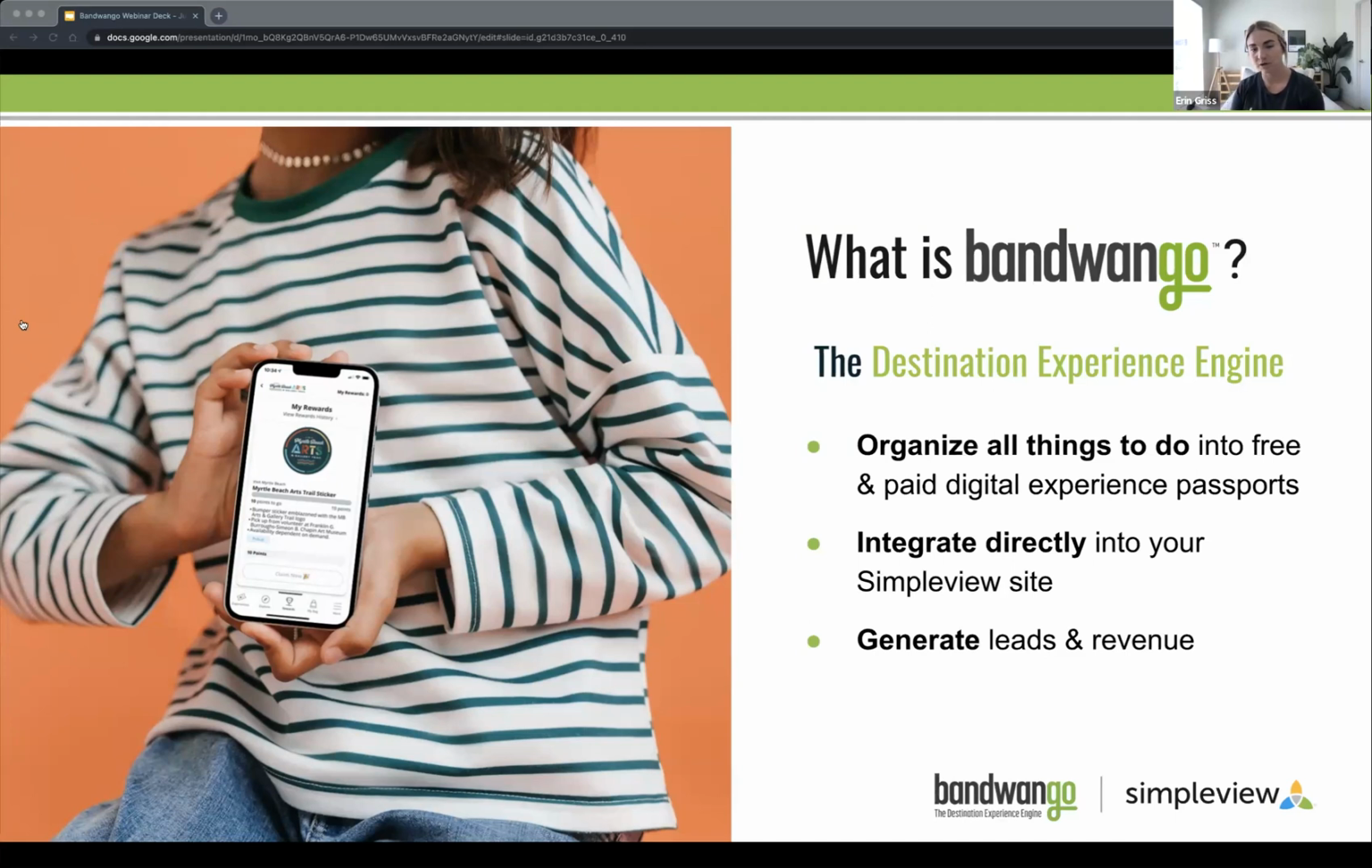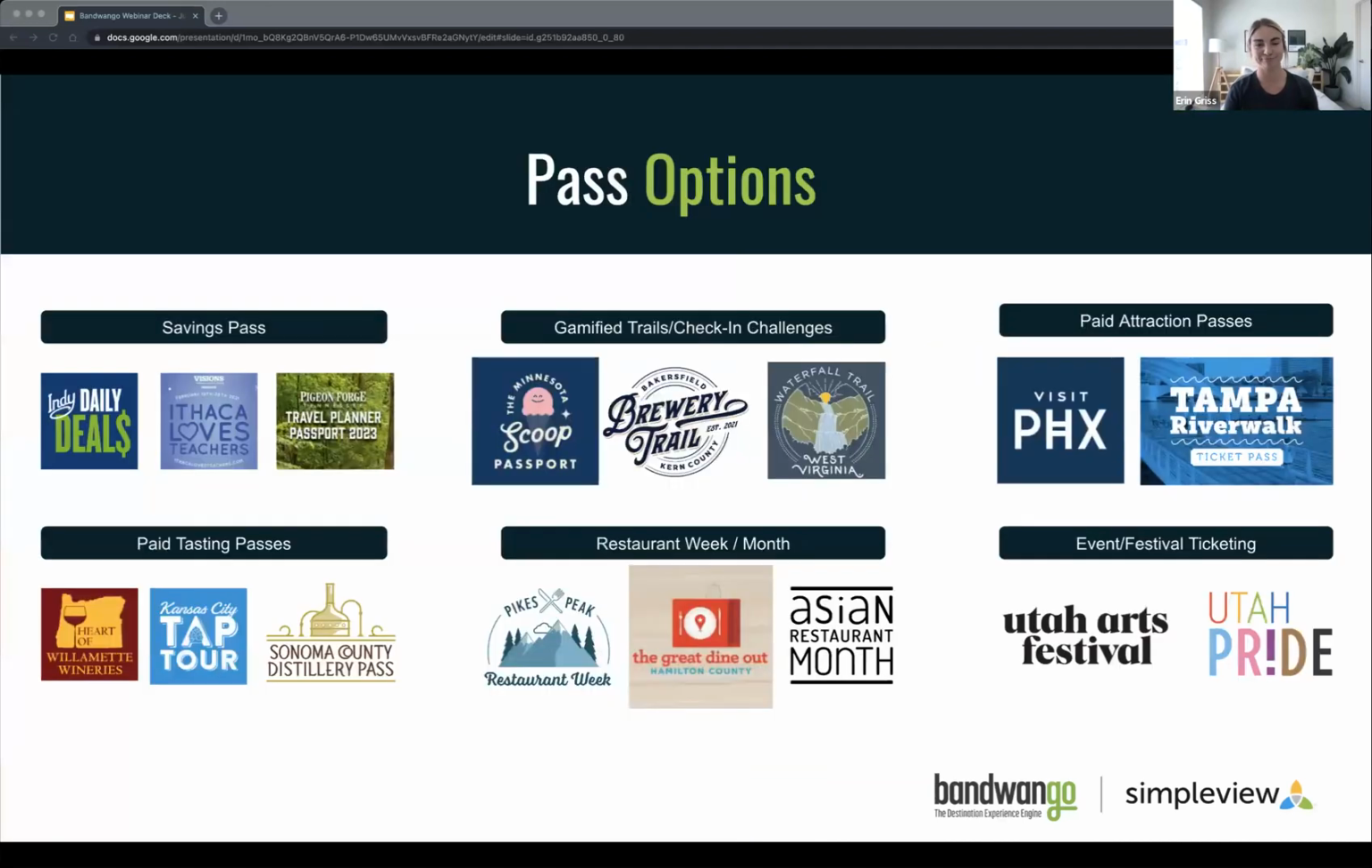But these passports integrate directly into your website, whether that's a Simpleview site or not. Wanted to make that Simpleview plug on this call, but we do integrate onto all different websites. And then the goal here, generate those leads and generate revenue for your organization. There's a few other things that you get as a perk for this, but the major goal here is to generate those leads and revenue.